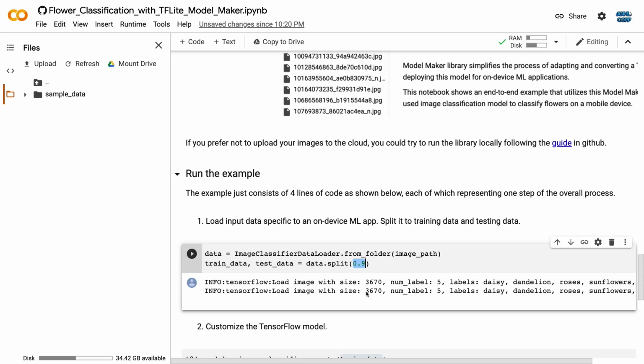Now, the loading process has completed. Here we have 3,670 images in 5 categories: daisy, dandelion, roses, sunflowers, and tulips. Now we have our training dataset.